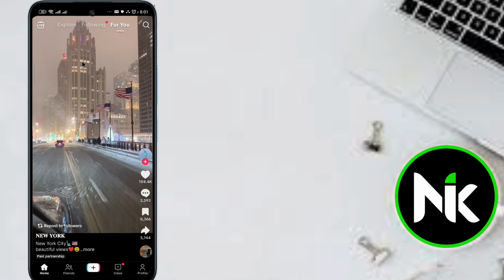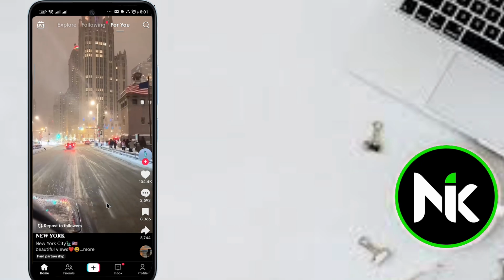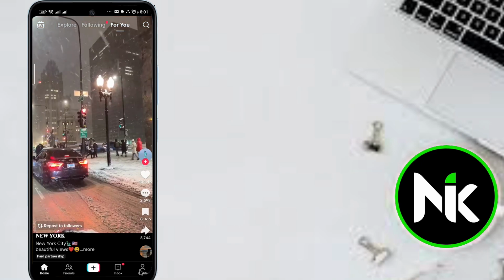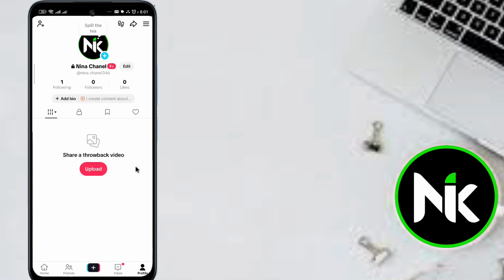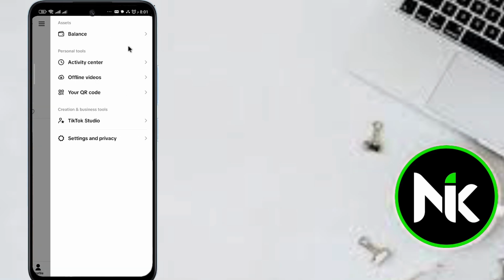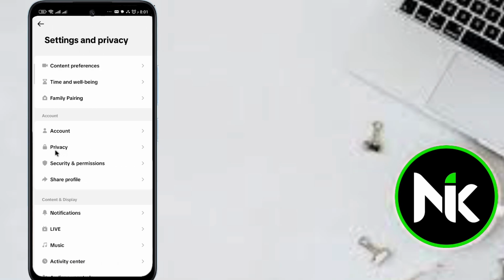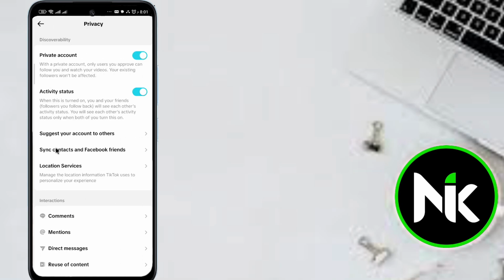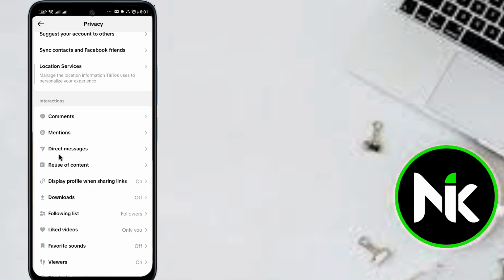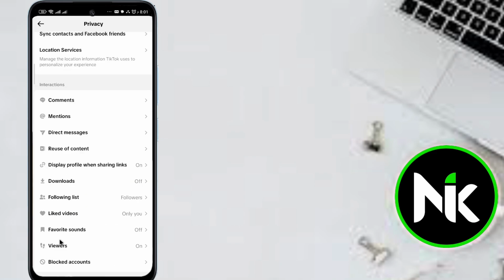As a first step, go to your profile by tapping here at the bottom. Then click here at the top right. Then choose Settings and Privacy. Next, Privacy. Good. Scroll down and choose this option here.